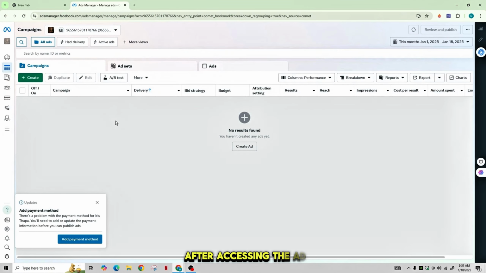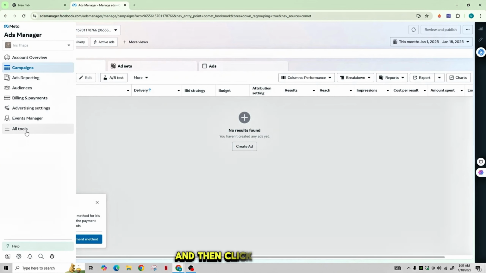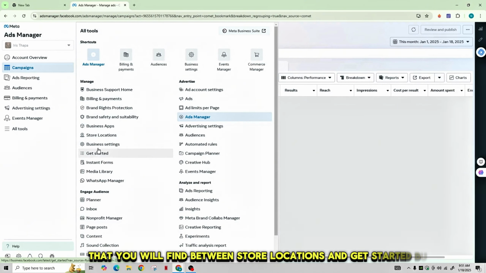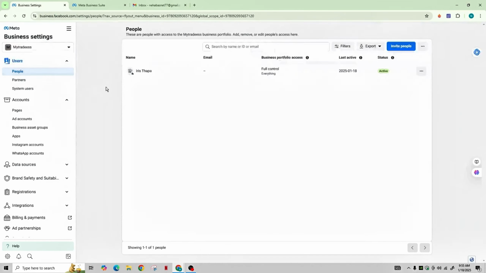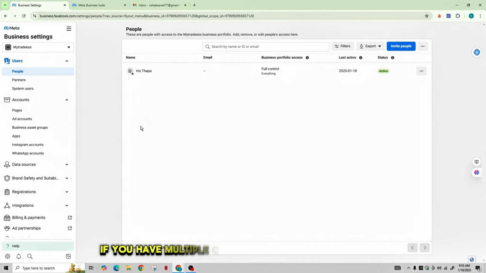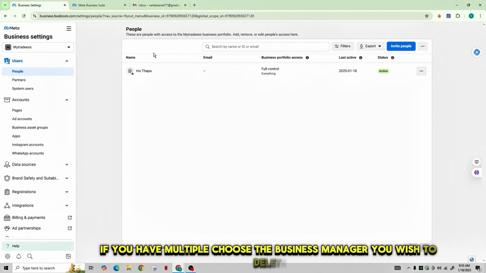After accessing the Ad Manager, navigate to the left side of the screen again and then click on the All Tools option. Then find and select Business Settings, that you will find between Store Locations and the Get Started button. Tap on it. And on this page, you will see a list of all of your business managers if you have multiple. Choose the business manager you wish to delete.